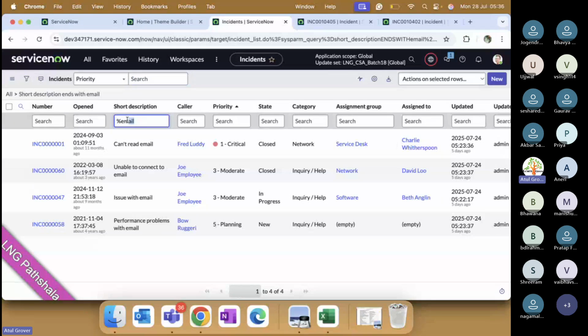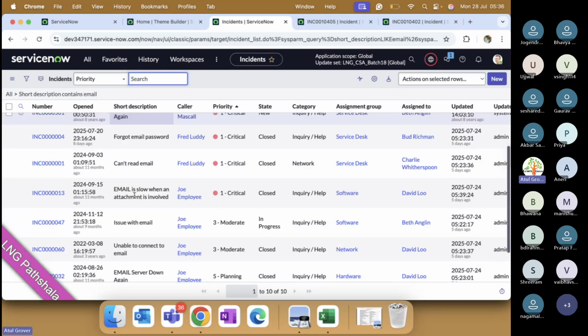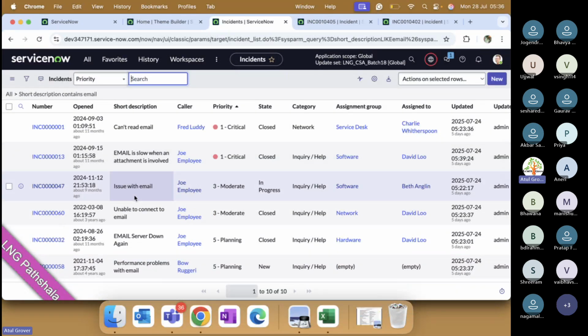Now, Atul, I want to see all the short descriptions where the email word is contained anywhere in the short description. Then put asterisk. And notice something, see, the condition builder has been changed now. Can I download these records in an Excel sheet? Another exercise for you.